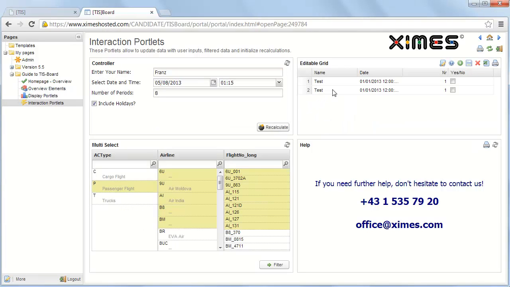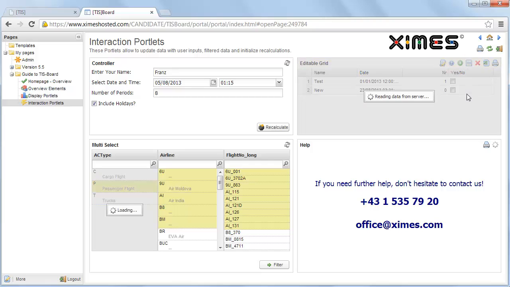In the editable grid, data is edited directly in the grid. Simply click onto the cell and type in the new information. You can also change dates, numbers, or check or uncheck boxes. You can add additional rows, or you can delete rows. If you've changed something in the grid, it turns yellow again. This means save data.